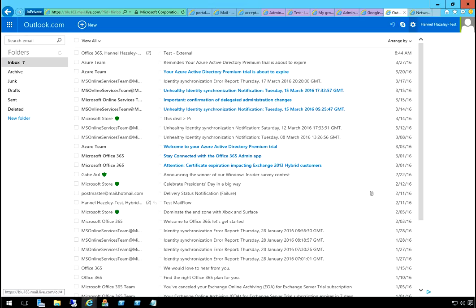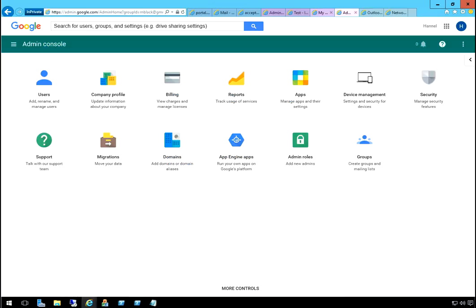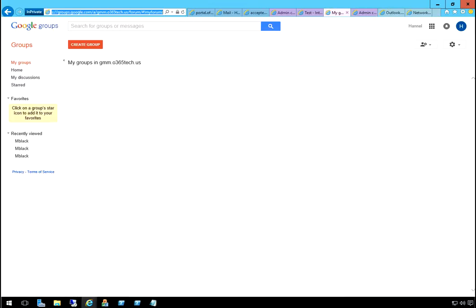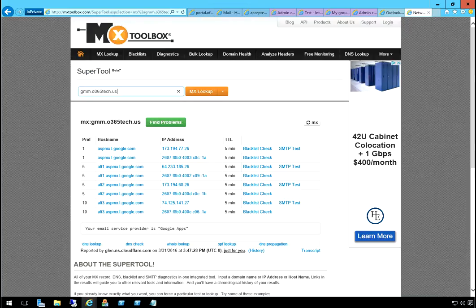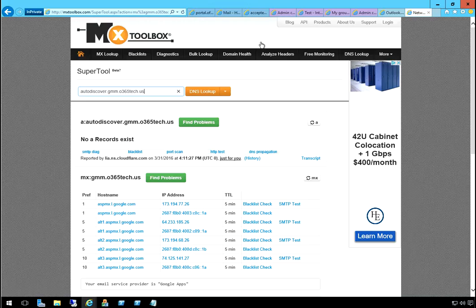And let's see, I'll go ahead and close this one. What am I looking for? Go ahead and do, I think this is it, MX Toolbox. Yep. So MX Toolbox, I'll do autodiscover dot, and I'll look for the DNS lookup, and then I'll do a search. So there's no autodiscover record. There's no autodiscover record there.